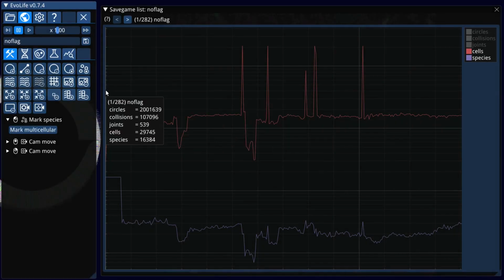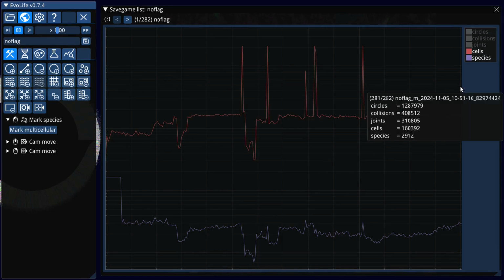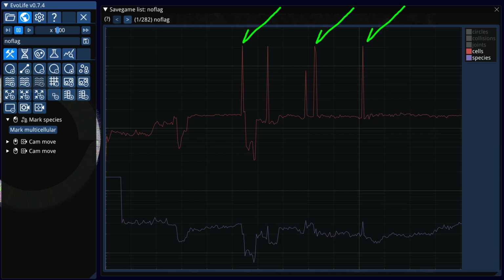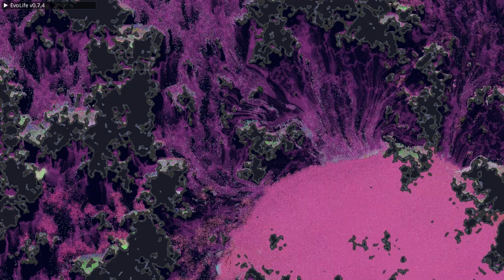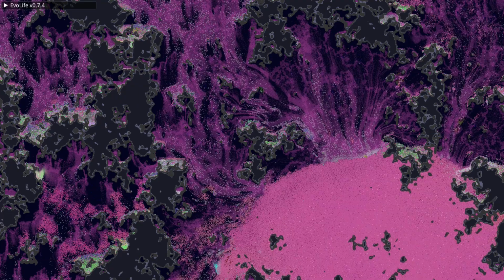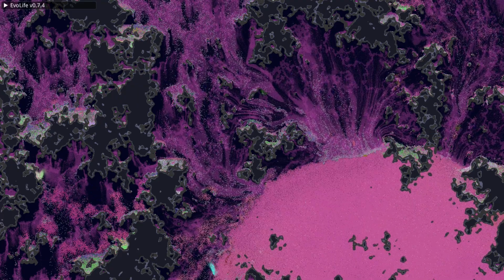This run, which spanned from October 13th to November 5th, included 282 save files. The data revealed interesting trends, including spikes in cell populations driven by experimental attempts at multicellularity. Some species exploited quirks in the physics engine to form massive cell clusters that created a vacuum-like effect, drawing food from across the simulation.